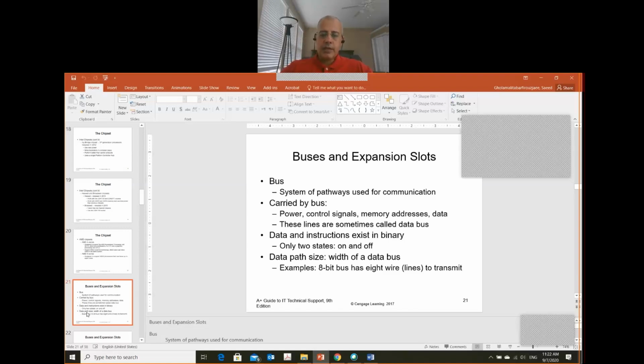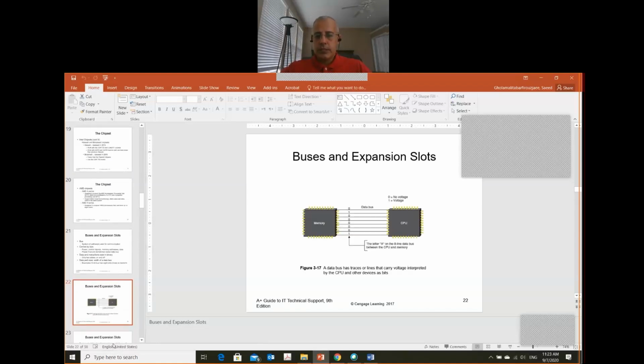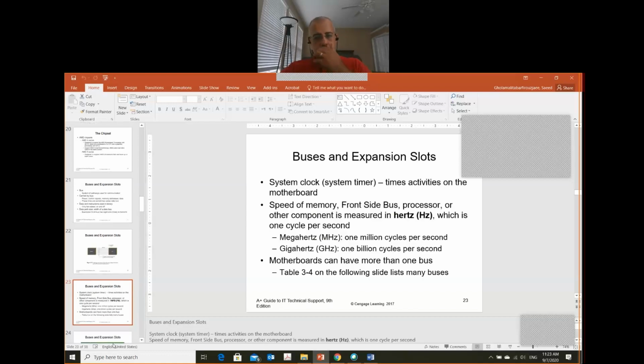And on the data path side, as I said, we have 8-bit, 16, 32, and 64-bit buses. This picture shows buses between memory and CPU, the data buses between these two elements. And we also need bus and expansion slots.